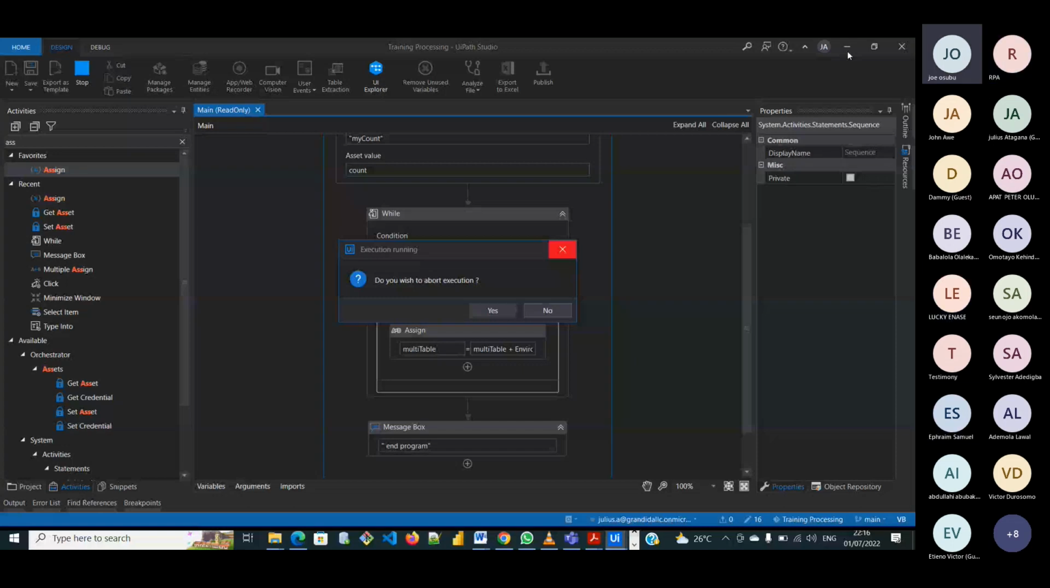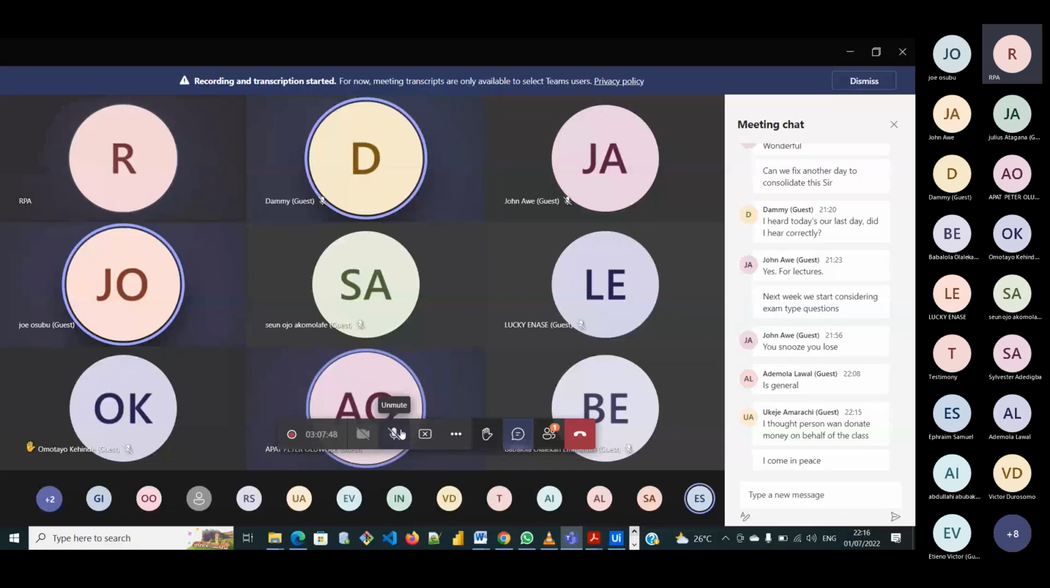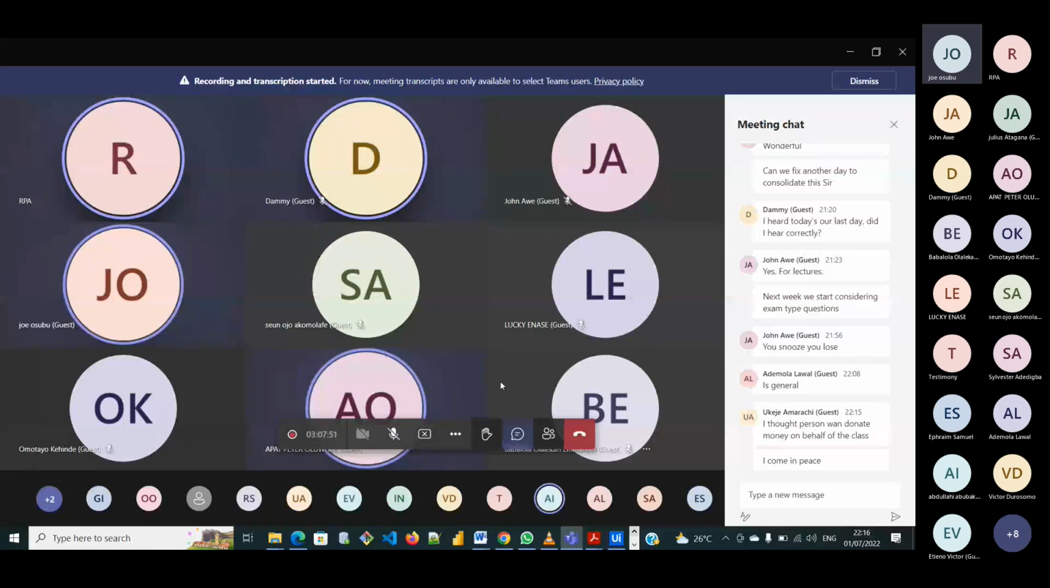Sir, I've been battling with an error on my side. I've been unable to publish my workflow. It keeps saying the project has validation errors, cannot be published. But the workflow is actually running fine, so I don't even understand.